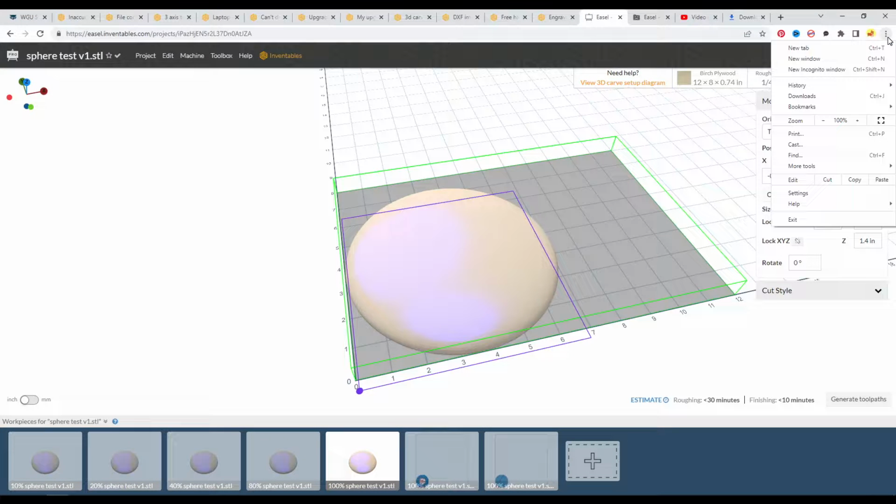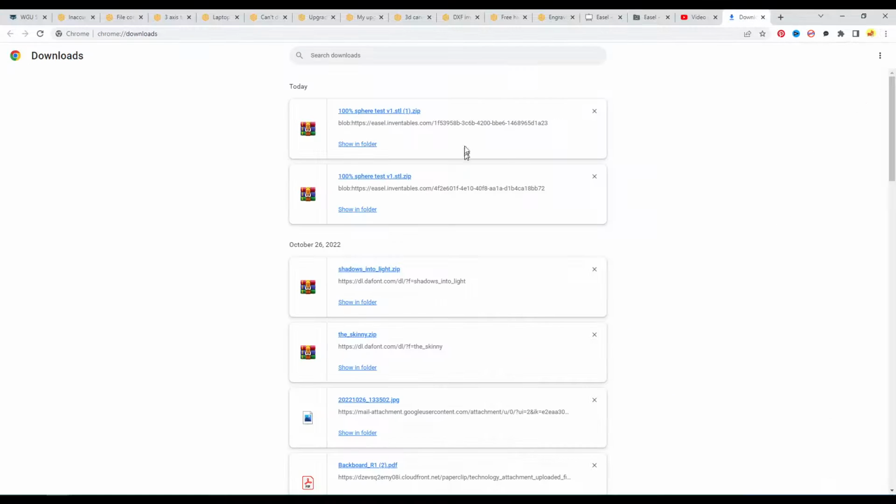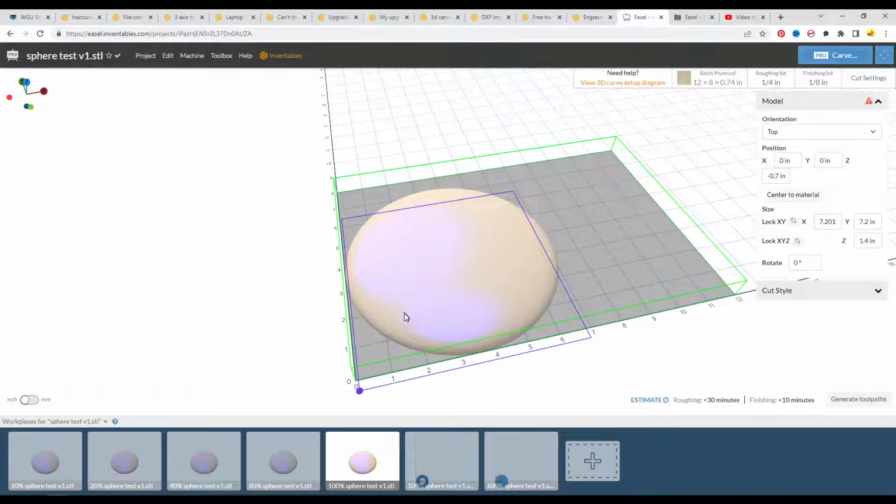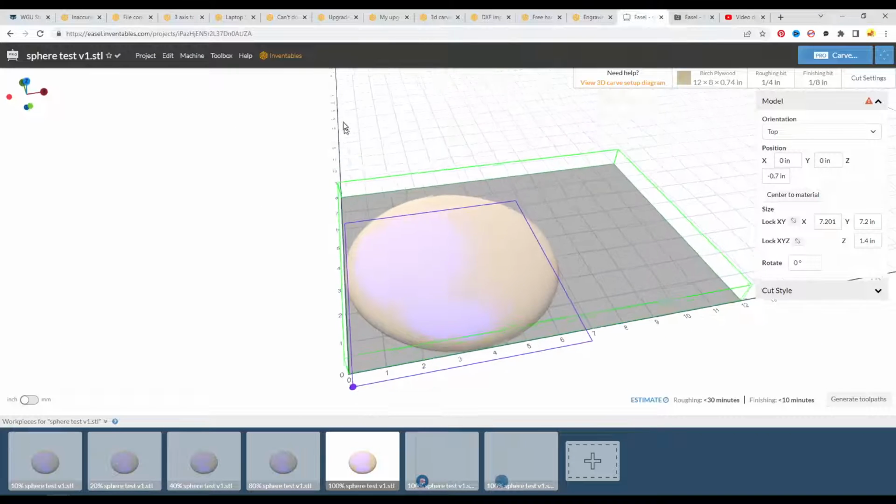But again, once you go over here to downloads, then you'll get this pop-up that shows everything you've downloaded, which I think you're saying that it already shows. So I'm not sure why you're not getting that one.